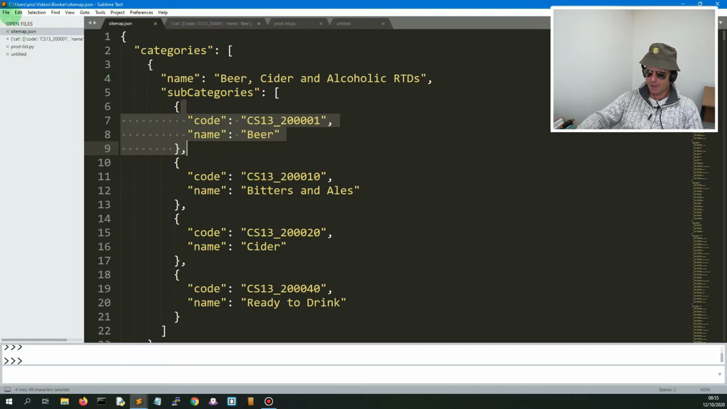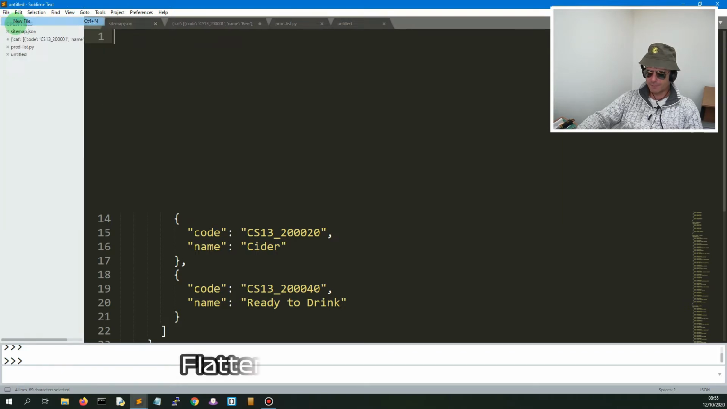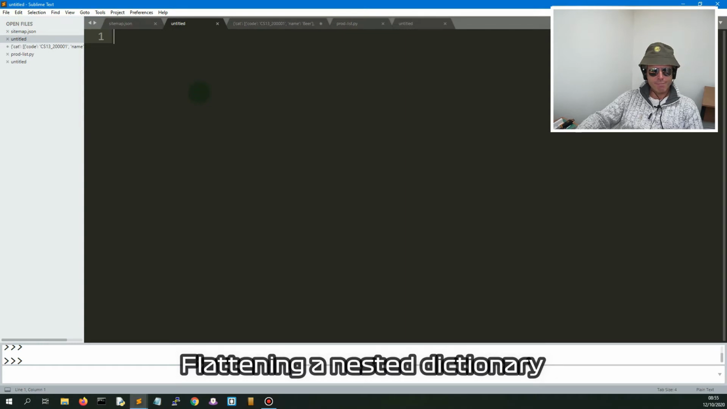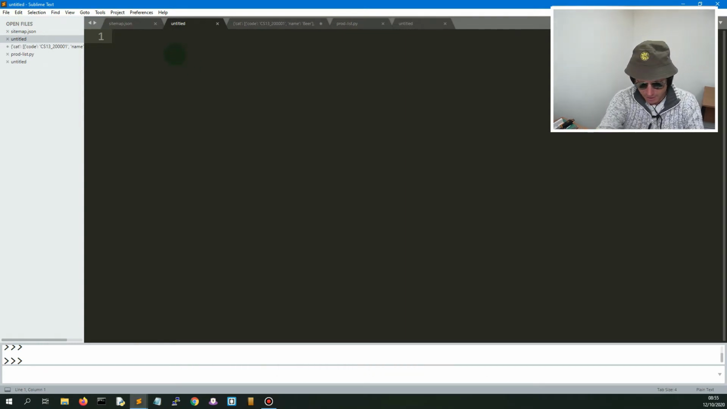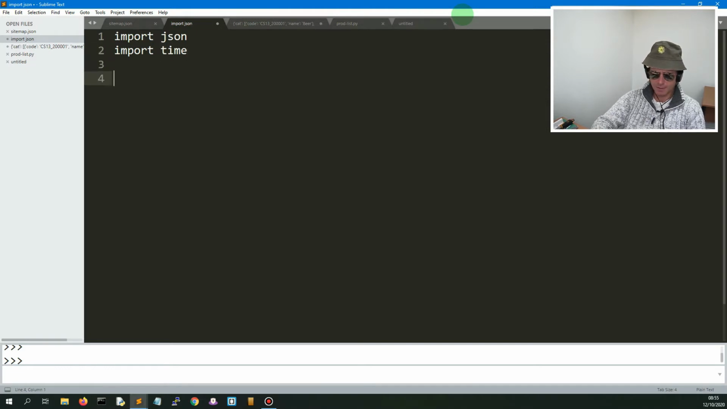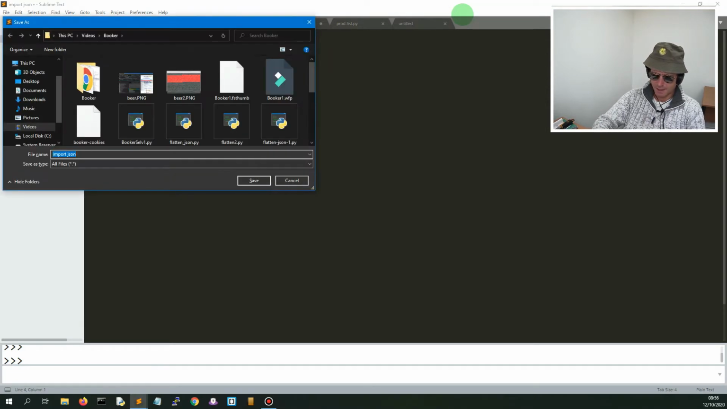So let's start. The file I've called sitemap.json. First thing to do is import json. I might just import time as well, just to slow down the script when it runs. So I'll just save that, and I'm going to call it jsonflatten.py.